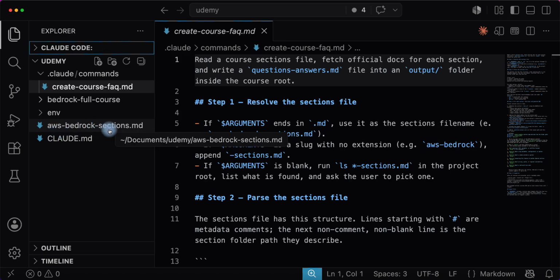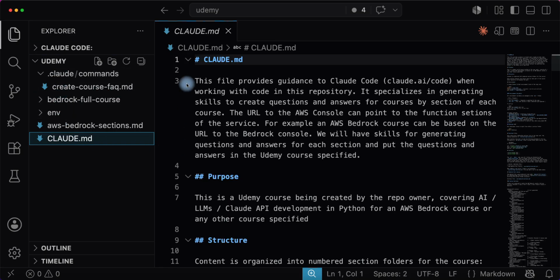To be quite honest with you, I don't know whether it scraped the web and created the sections, or whether it looked at my URL and created the sections. But we'll take a close look at that. The first thing I did was create this Claude file, and basically this file provides the guidance for Claude Code when working with code in this repository. It specializes in generating skills to create questions and answers for courses by section of each course.